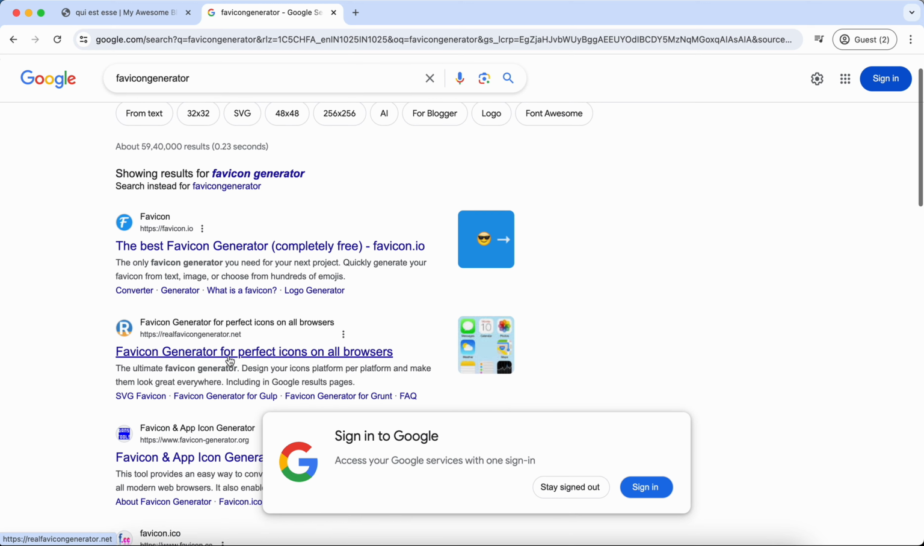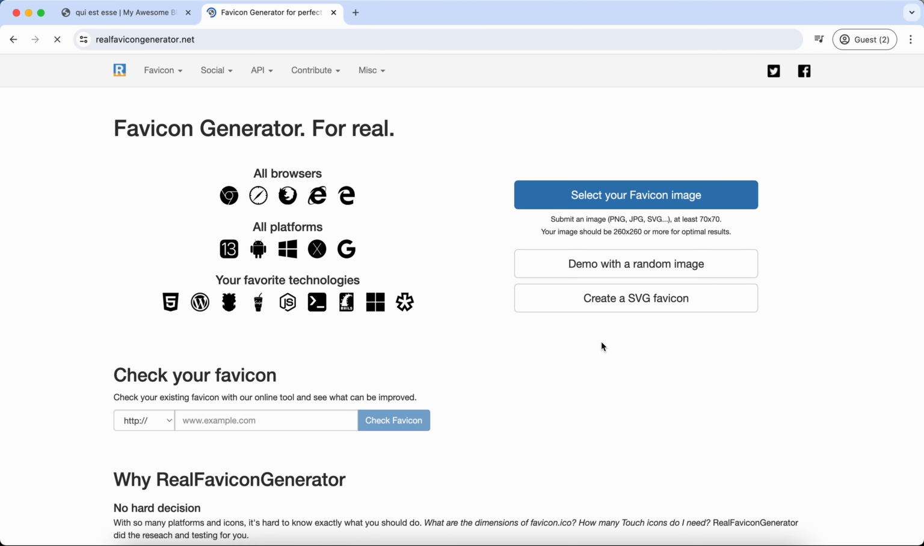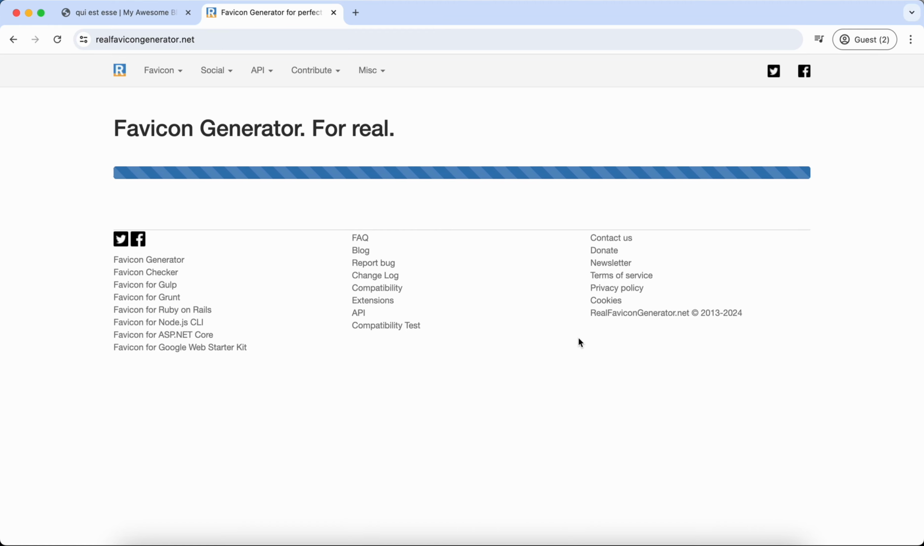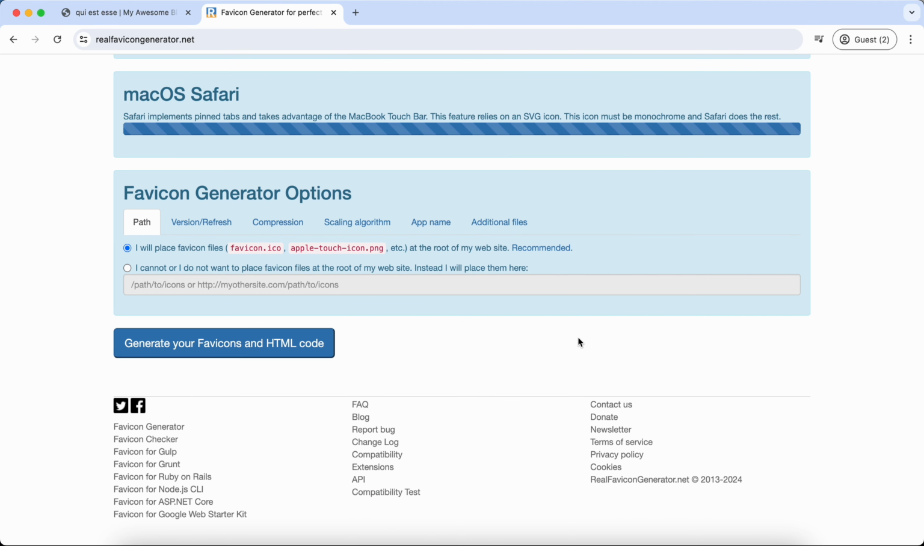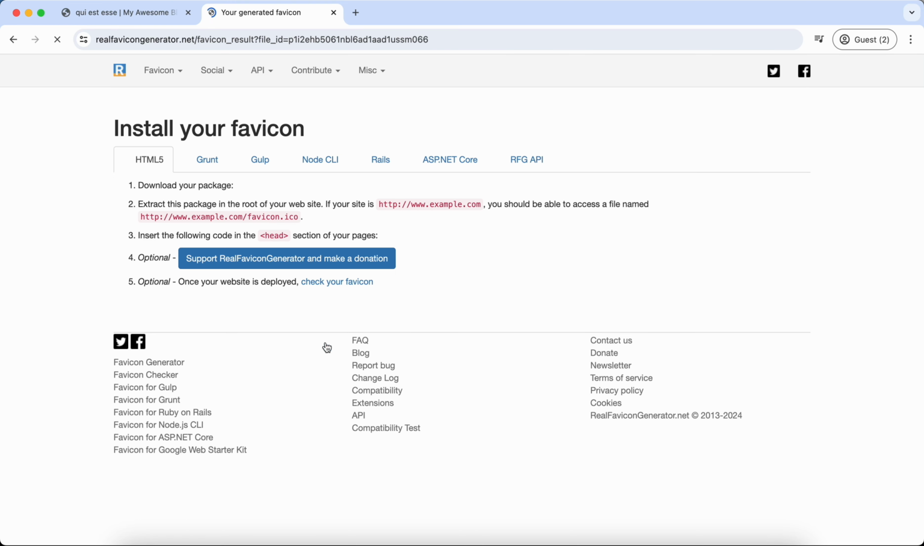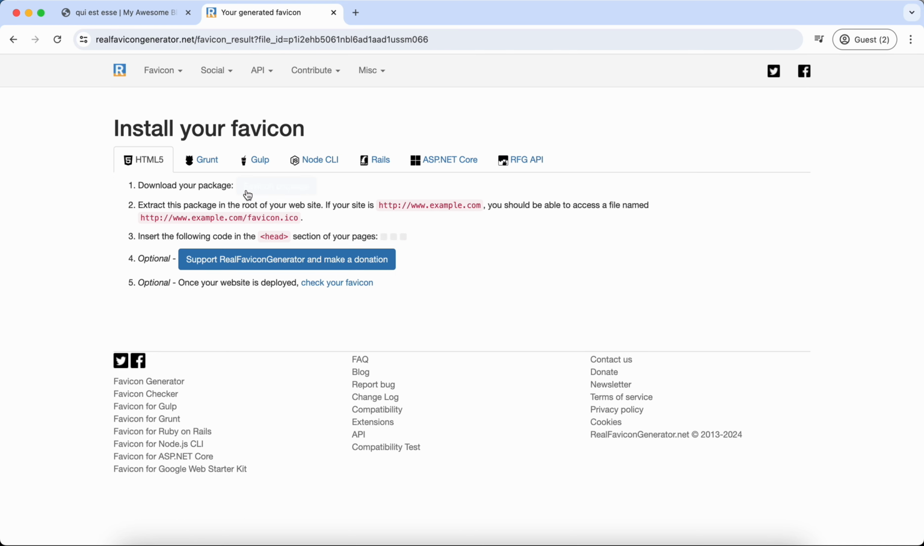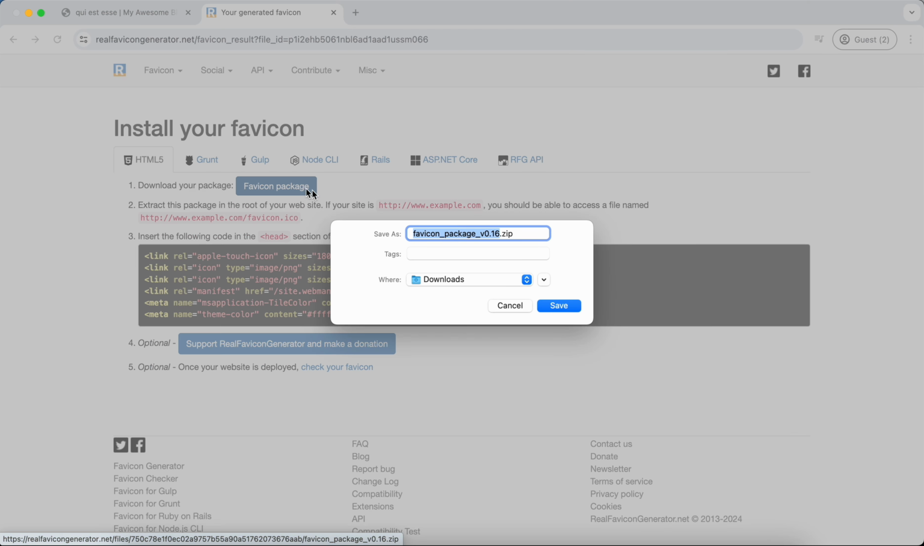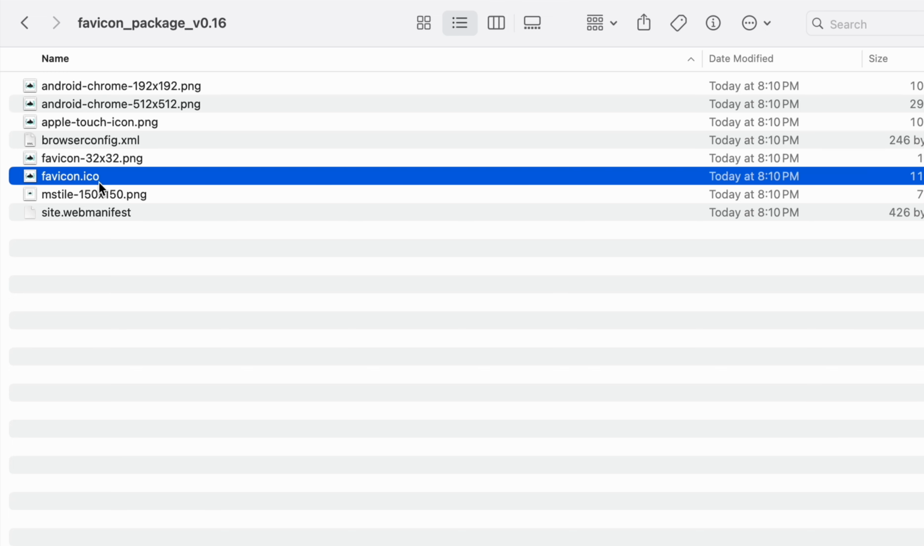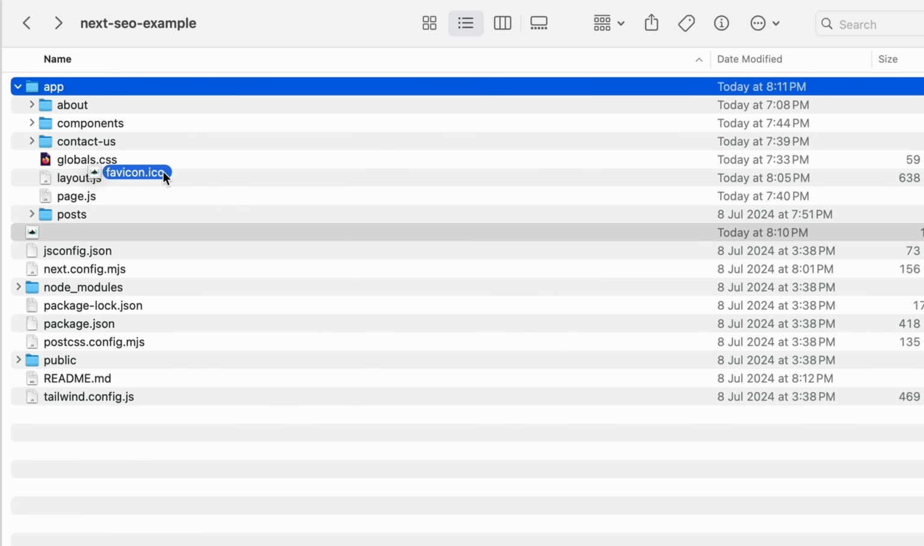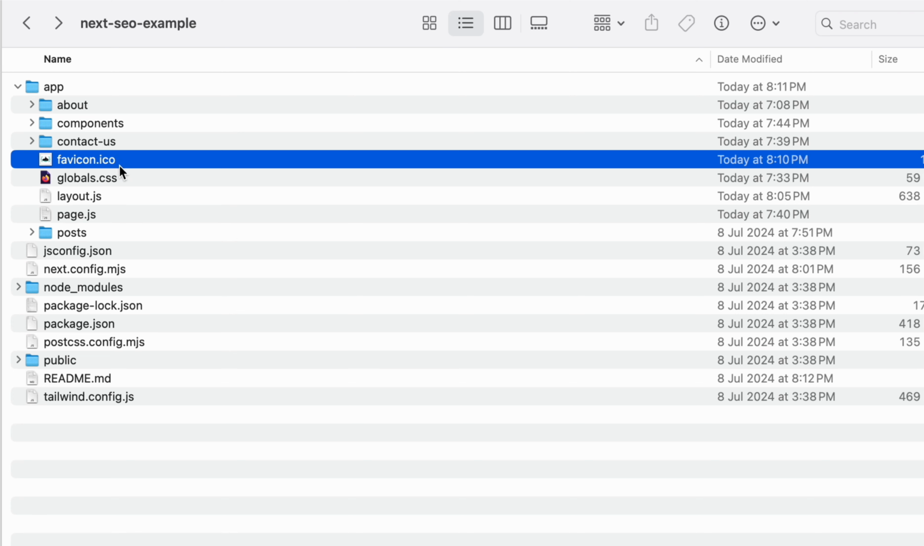We'll do a Google search and select realfavicongenerator.net. It's quite straightforward from here. Just upload your logo, scroll to the bottom and click on the Generate your Favicon and HTML code button. It will process to create the graphics you need. Once done, it will show you an option to download the favicon package. Now when you unzip this file, you will see there are a lot of files. We just copy the favicon.ico file and paste it into the root directory of our project.